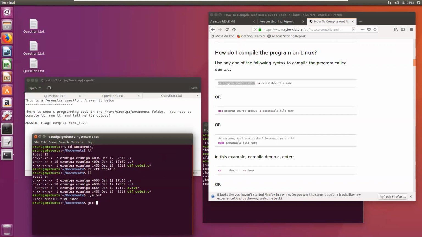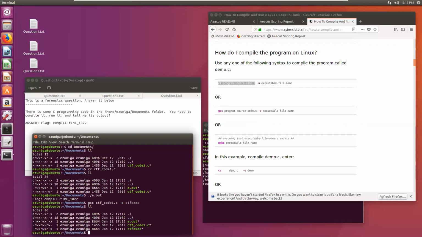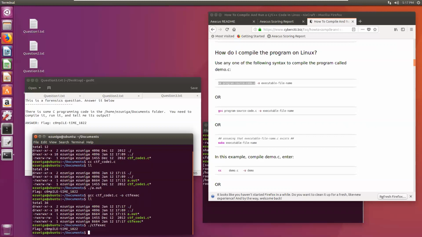So GCC, and we want CTF code 1.c, and we're going to say -o, and we're going to say, I don't know, CTF exec. Okay, and then let's see what that does. I'm going to list something. There's my CTF exec. So when we run that program, CTF exec, you can see it actually produces the same output. So either way works.